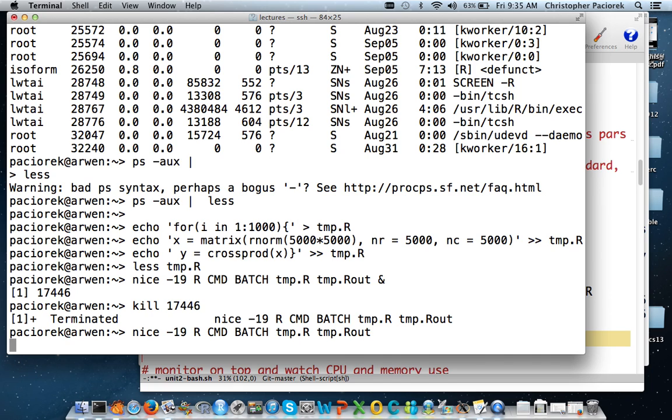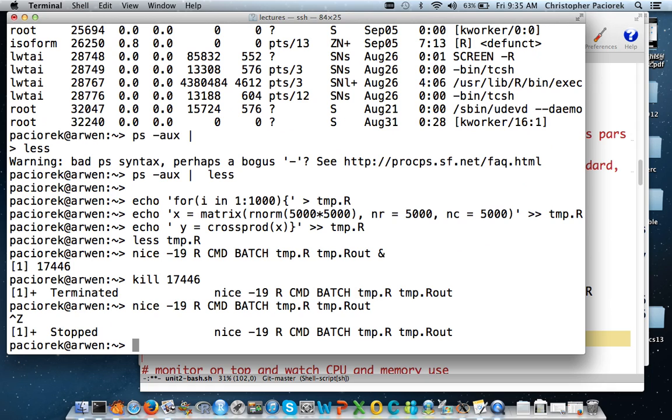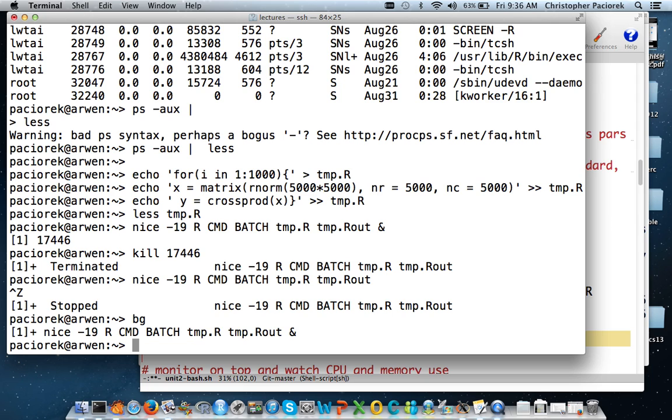Or if I'd forgotten to put the ampersand, I can now do Control Z. That says it's stopped, but it hasn't been terminated. It hasn't disappeared. It's still sitting there waiting for me to tell it what to do. And if I type BG for background, it'll put that job in the background. So this should now be running based on this intricate sequence of commands I just entered. That R job should now be running.